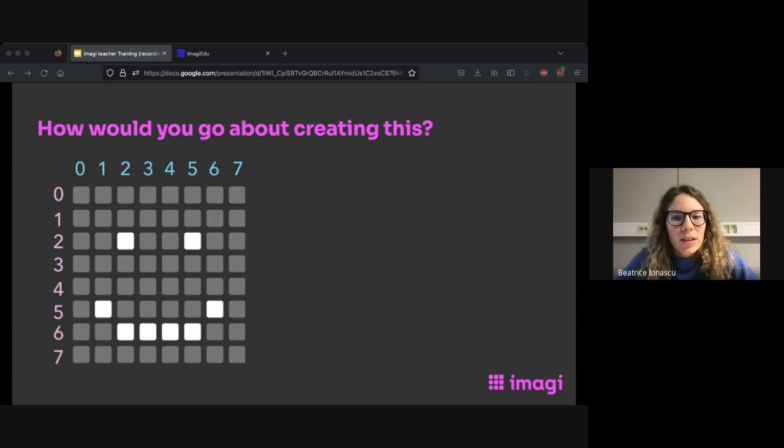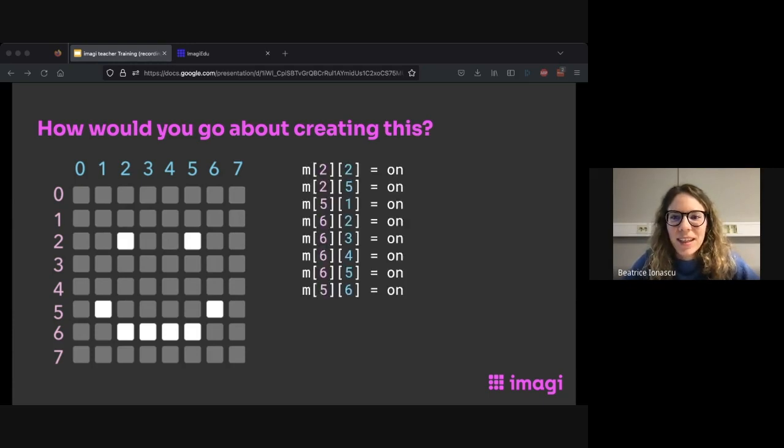Now, how would we go about creating something like this? Again, if you want to go ahead and try it, please do so and pause the video. So this is the code to create this smiley face. And you see that each line turns on a different pixel. So we start with the left eye, the right eye, then following the pixels of the mouth. So the order in which we write these pixels actually doesn't matter, because at the end, when we run the program, M will take all the values, so all the pixels that were colored will show up at once.